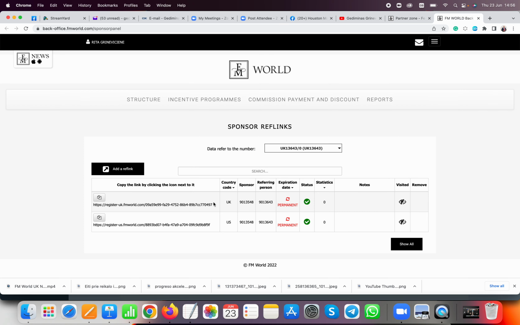So you can create a couple of different ref links for different countries and copy these links into your phone somewhere so you have them handy. And when you're recruiting somebody in USA, you use the USA link. When you're recruiting somebody in UK, you use the UK link. So all you have to do is just copy this link and now you can send it to people on Facebook, on WhatsApp, on Instagram.